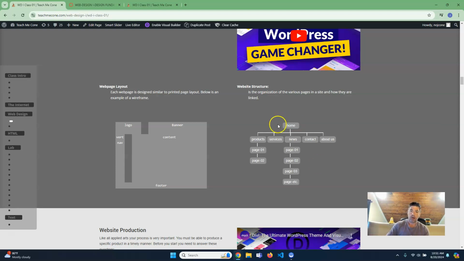Okay, so you have to think about the structure of how everything is connected as well as the general layout here, right? So typically, most websites are going to have something sort of like this. So you'll usually have a logo at the top left.